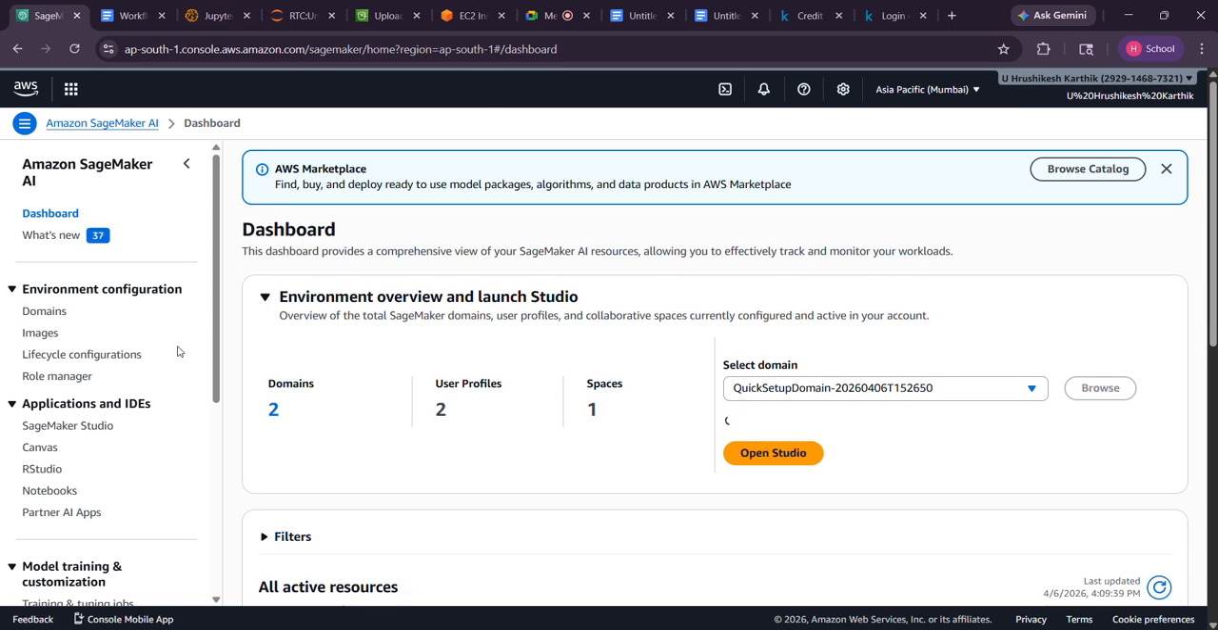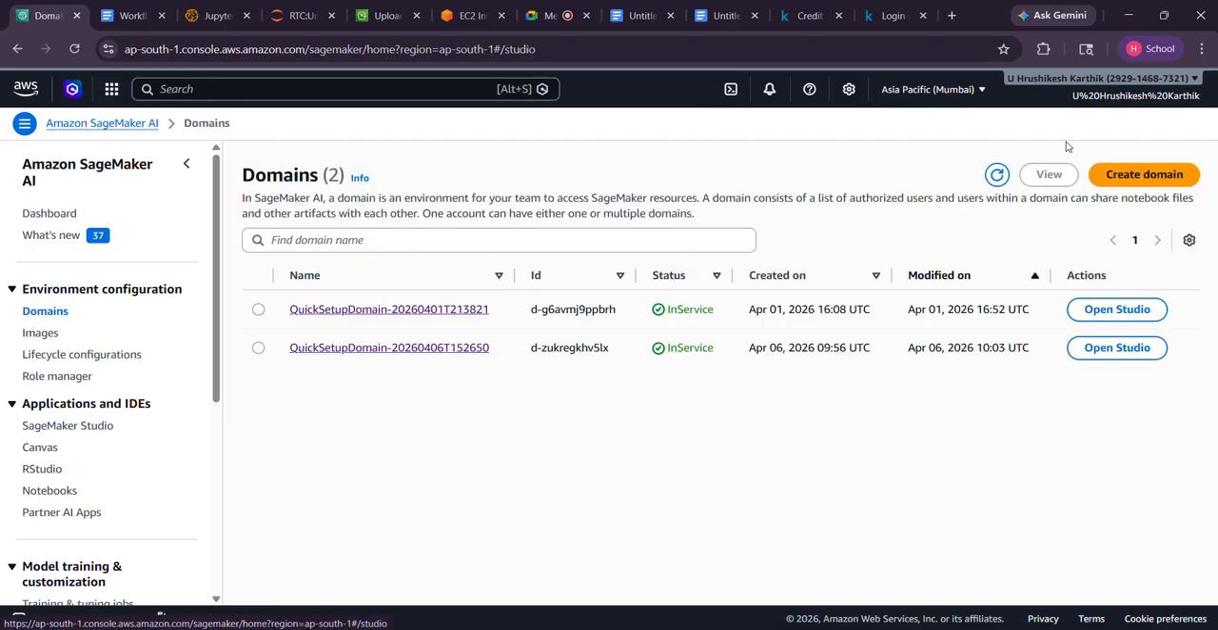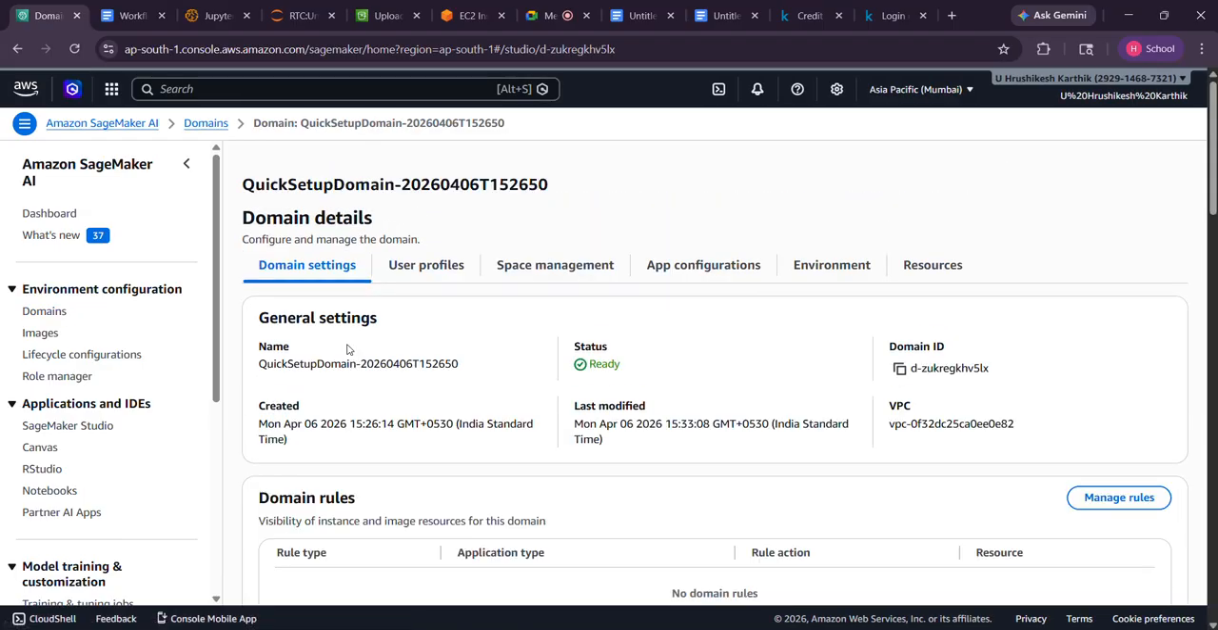So a similar kind of interface will be visible to you. If you are new, you need to click on Domains and click Create Domain. It will take about 5 minutes to create the domain. I have already created it to save some time. So this is my new domain, April 6. I'll just click on this.